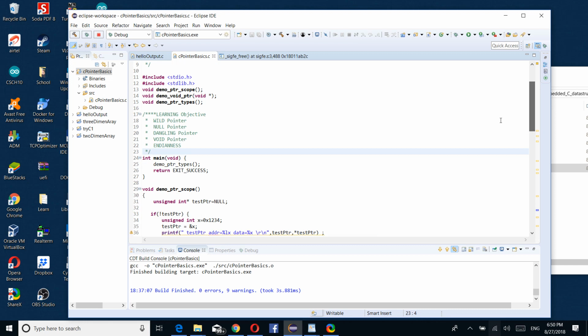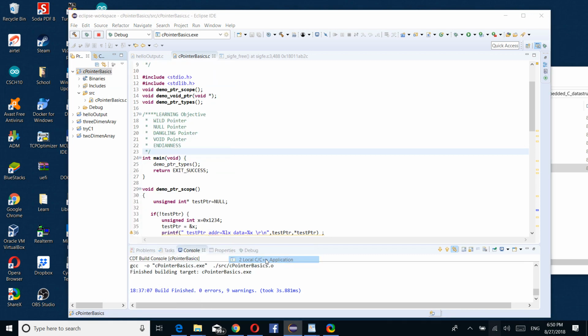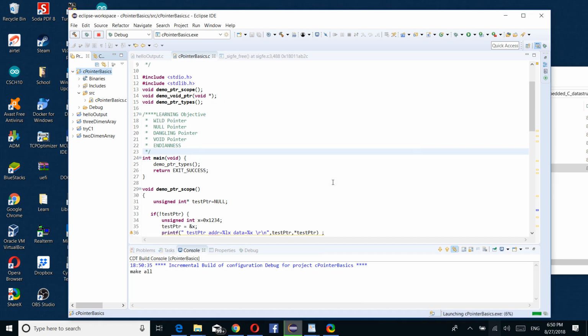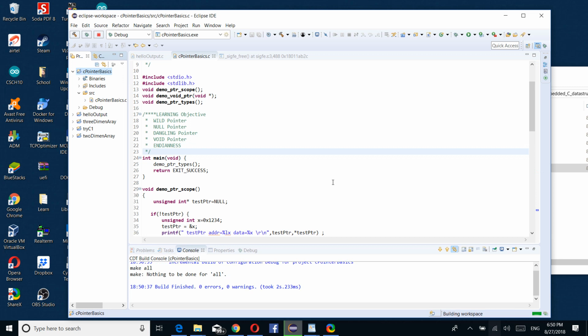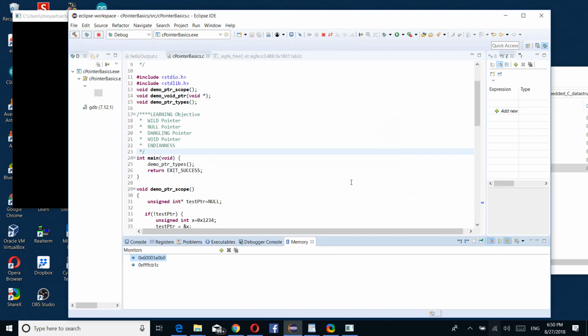let me go through the program and we can discuss in detail while debugging the code itself. So we can use, as always, debug as local application, and it will launch the output console window, and then it should launch. It is right now in compiler perspective, so we have to switch it to debugger perspective.